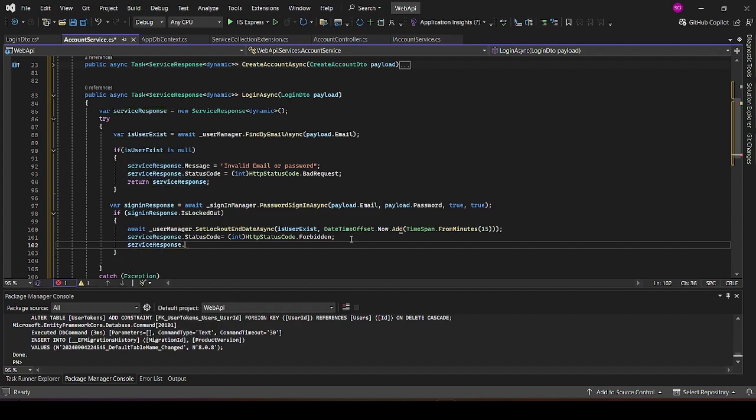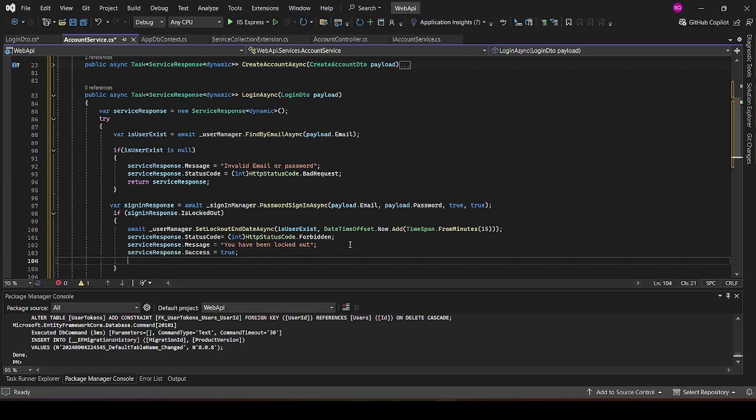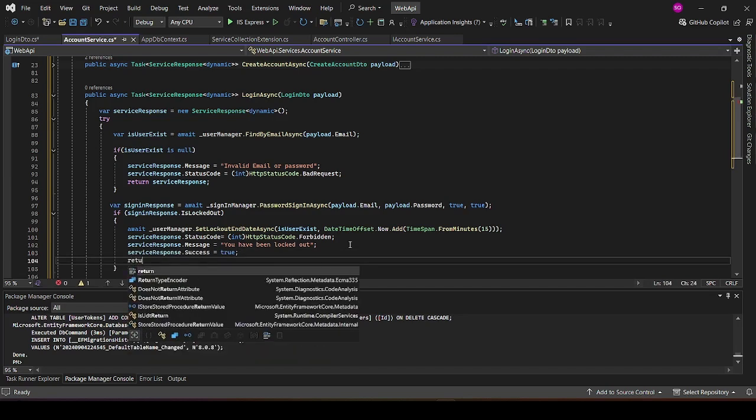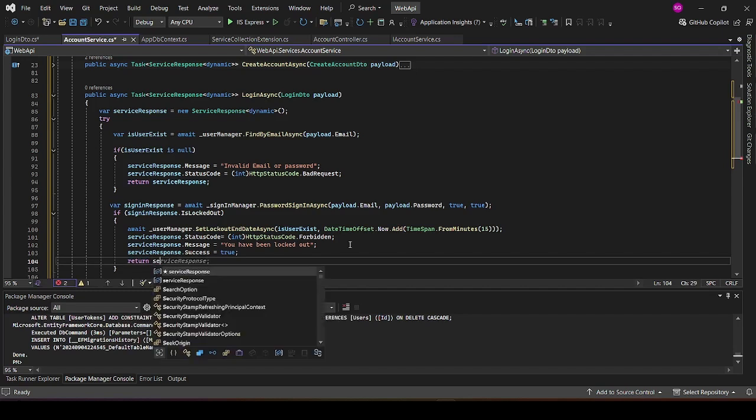So then let's do it again. Service response dot message equals this, or you can say you have been locked out. You have been locked out. So what should we return again? We have returned the status codes, and then this, it's successful, but unfortunately you have been locked out. Then return the service response itself.